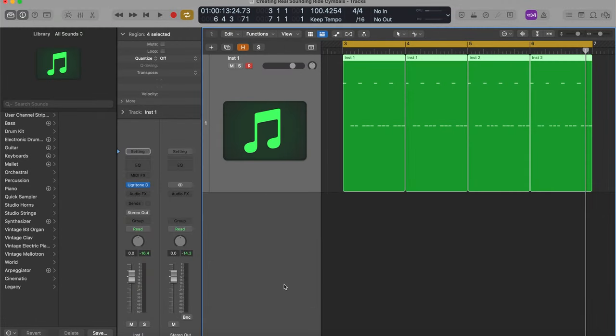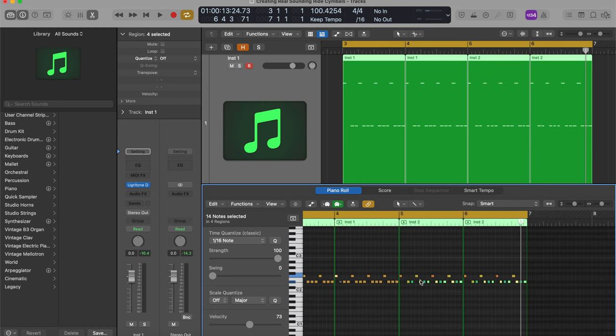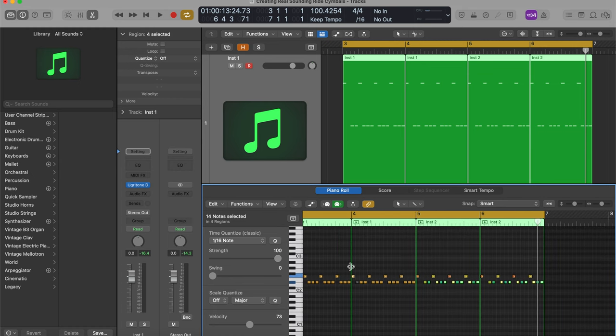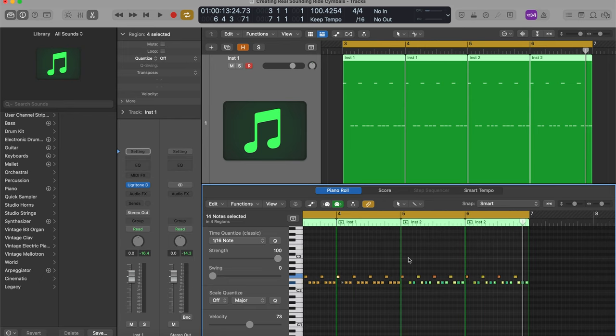Okay, so let's do a little before and after. So if I open this up, you'll see over here, right? Everything is quantized. Everything has a very fixed velocity. It's all the same. 100, 100, 100. And then here's what we did together.